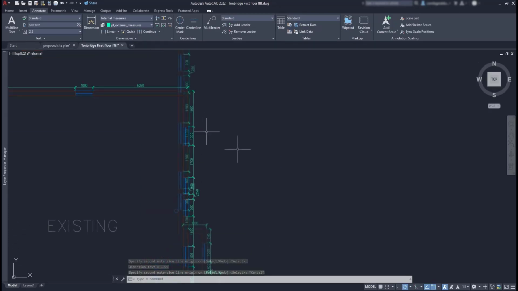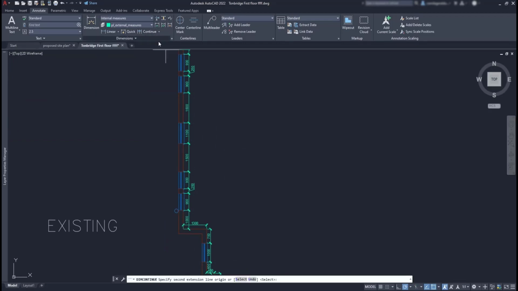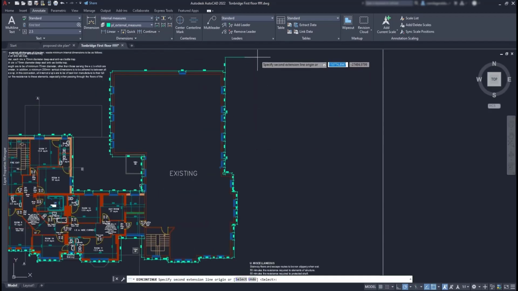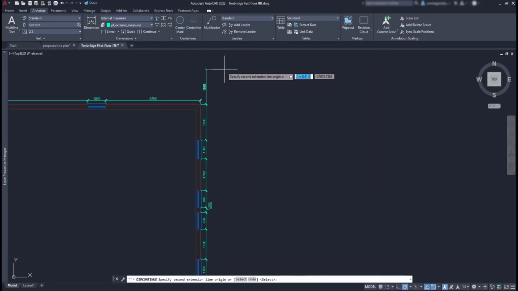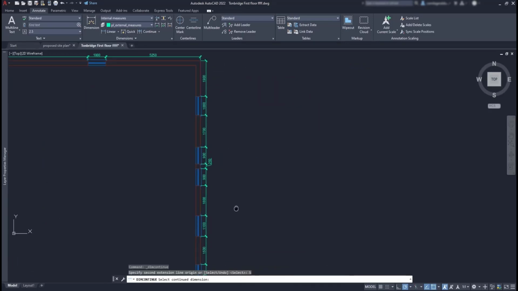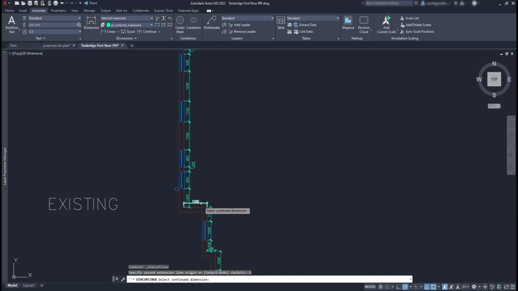I also want to explain you a tip. As this command defaults to continue the last dimension, I need to click on Select to change to a different dimension line. For example, I click in this one if I want to continue it to the right, for example.